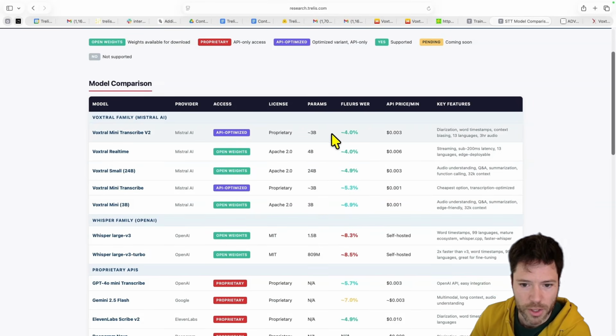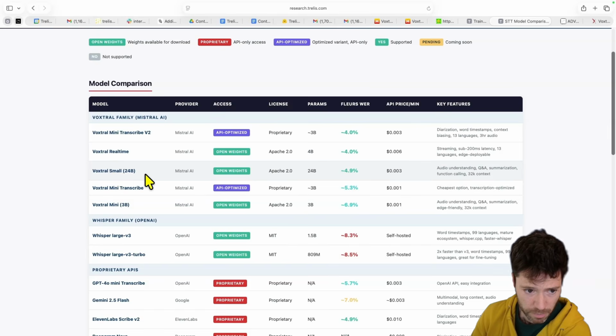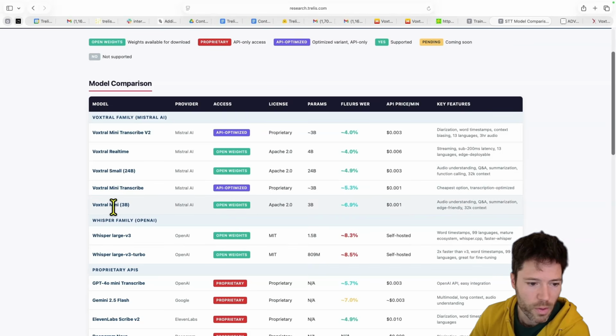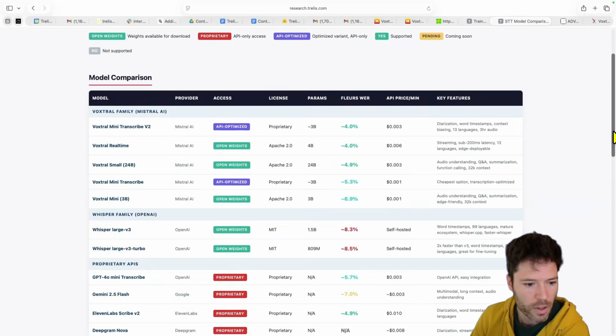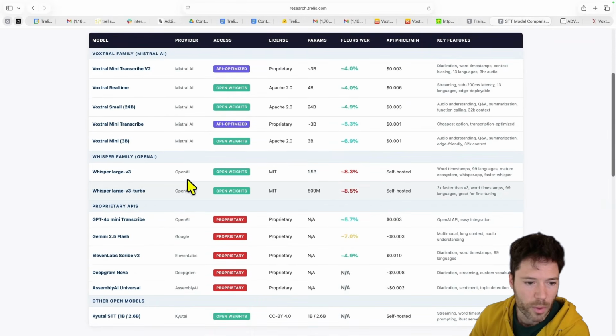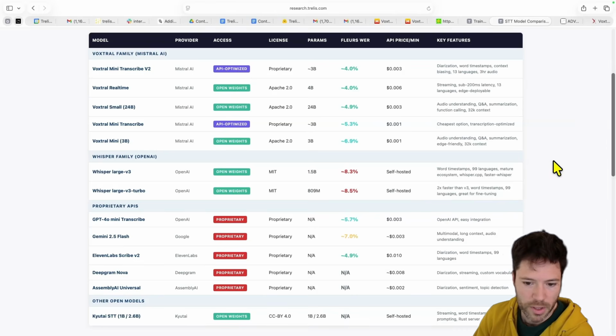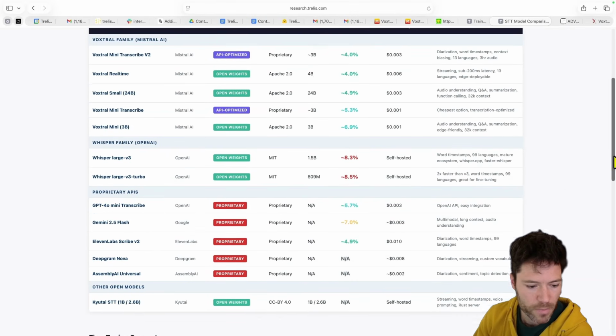So we have Voxtral Mini Transcribe, Voxtral Real-Time, similar word error rate, Voxtral Small, Voxtral Mini Transcribe, that's the V1. So you can see the improvement down to V2, and then Voxtral Mini, which is the 3B open source model. And you can see these outperform Whisper, but that's primarily because Whisper performs best on English, and this metric for FLEURS is measured across different families. And then here we have some of the proprietary performances.